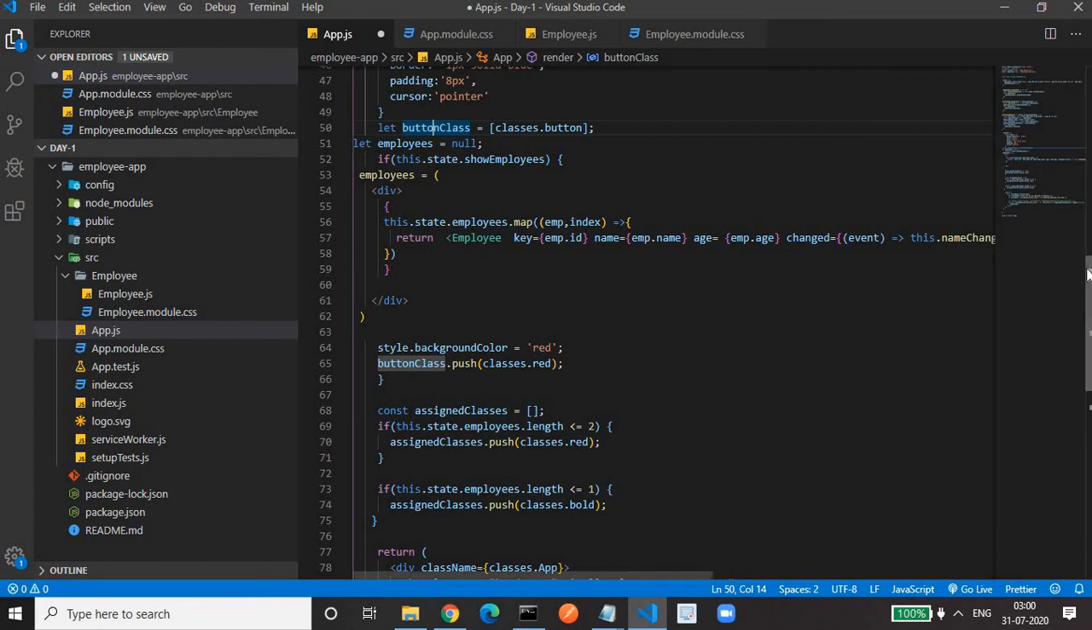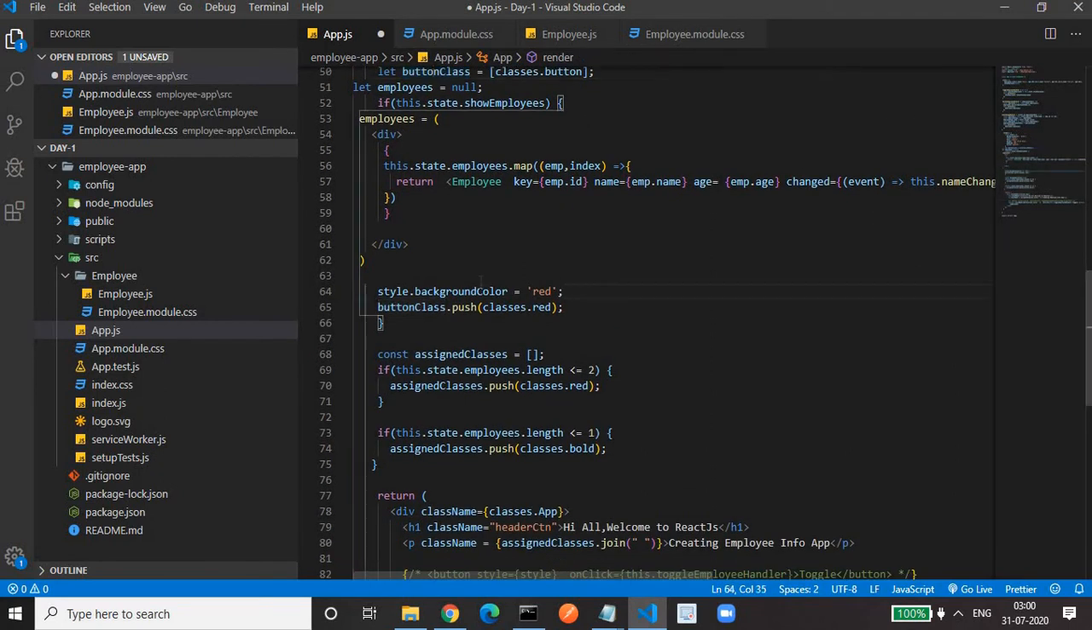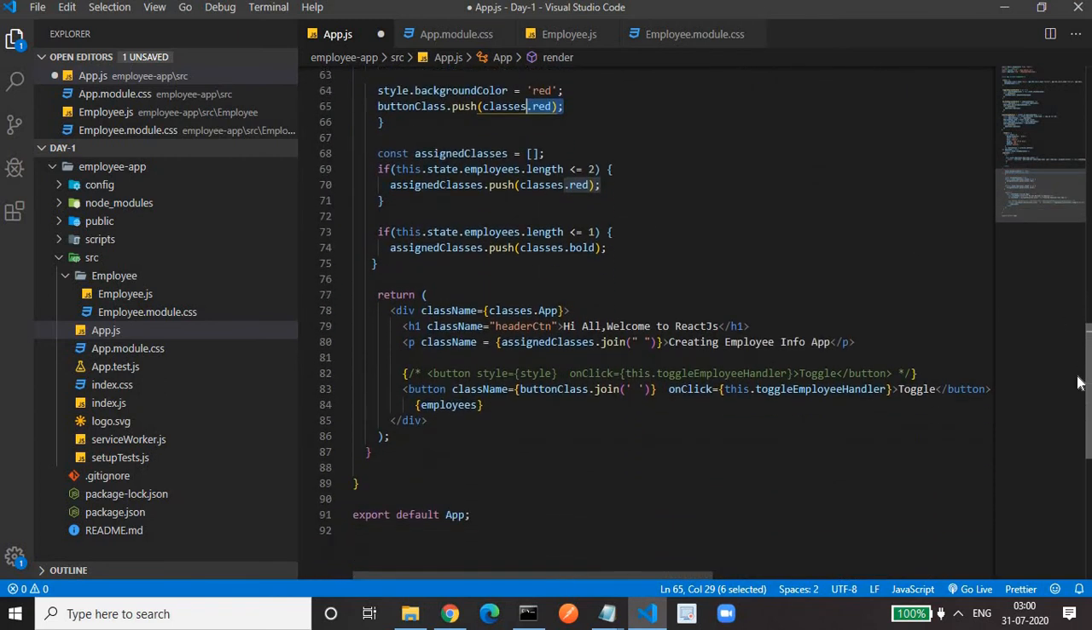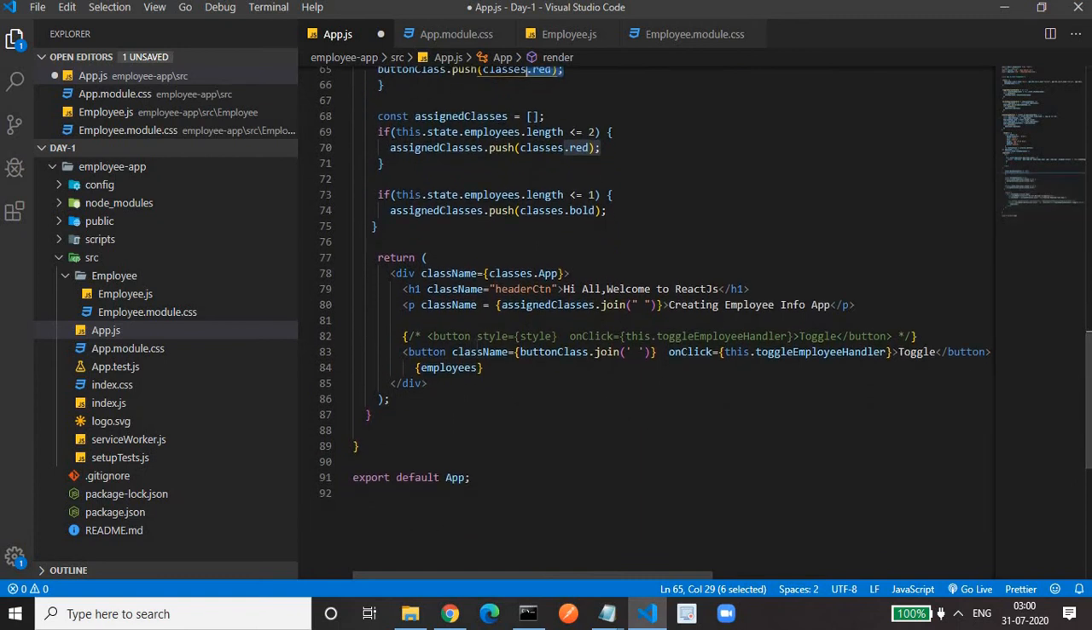Now we have added the class dynamically on the basis of some if condition. Then the same process is repeated. We have to do className, button class dot join. We convert that array to a string with a single space. This way we can add a dynamic class.